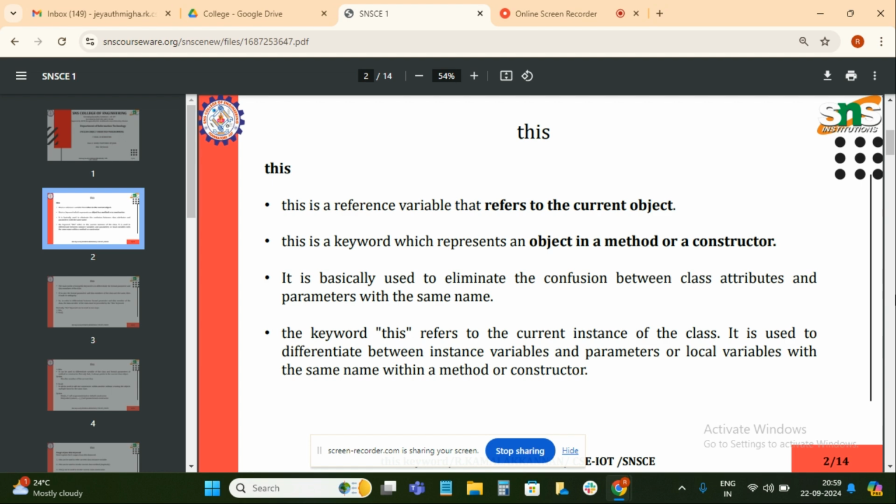It is basically used to eliminate the confusion between class attributes and parameters with the same name. The keyword this refers to the current instance of the class. It is used to differentiate between instance variables and parameters or local variables with the same name within a method or constructor.